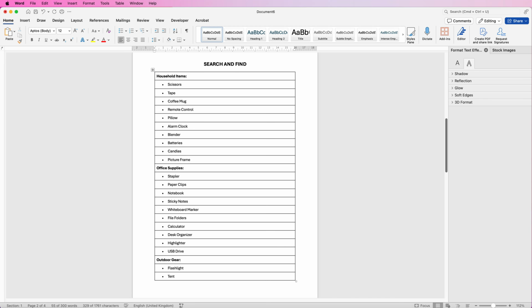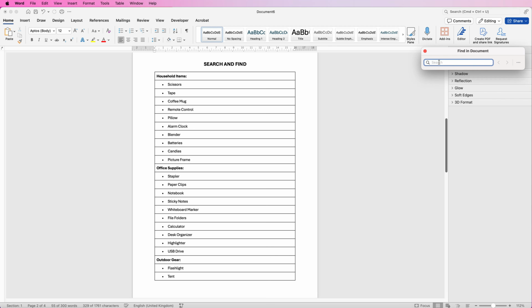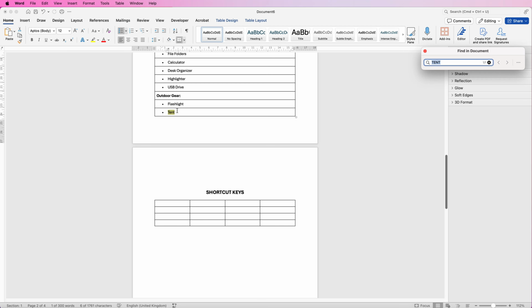The next thing to show you is search and find. Now I've just got a short list here, but if you had a really long list with multiple text columns and information and you couldn't find what you wanted, some of you may have it on the Home tab over here, there should be an icon saying find, but on this particular version, if you go to edit and go down to find and select find, then here you can search for anything in the document, let's say tent, press enter, and you can see that Word has now highlighted that word tent there.